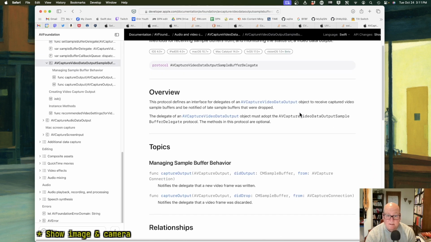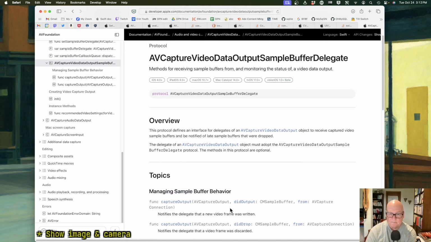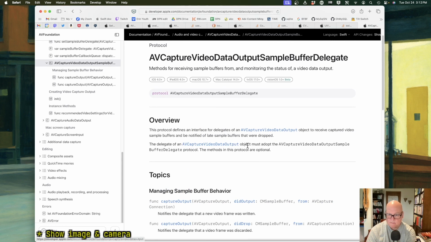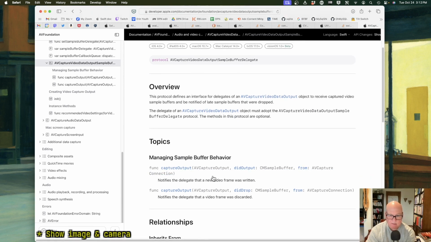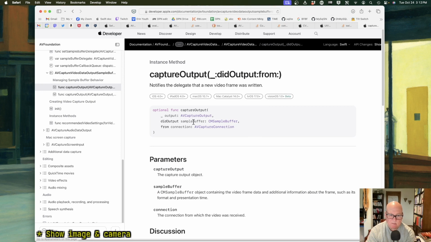So did output says it wrote a frame. Did drop, we don't care. A delegate of this must adopt the output sample buffer delegate protocol. What does that mean? Oh, okay. I think what they're saying is if you want to capture it, you have to do it through there. Now this method is so minimal.